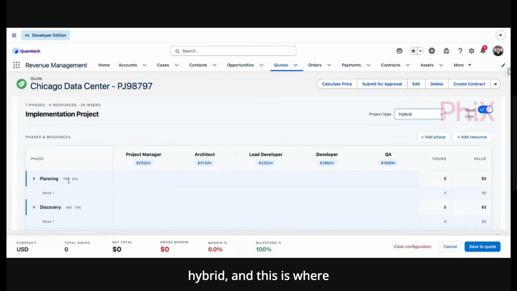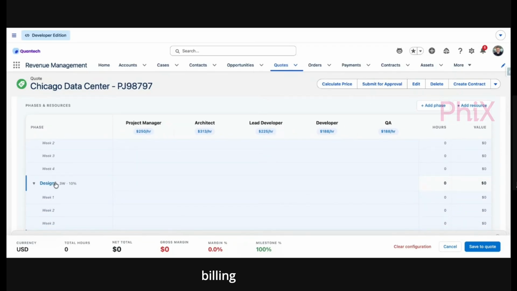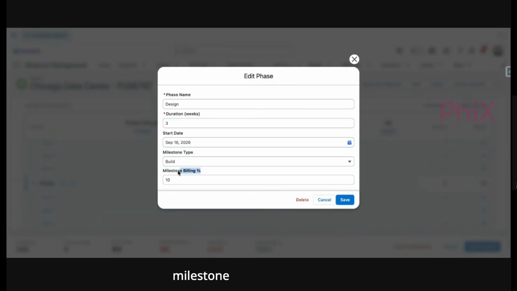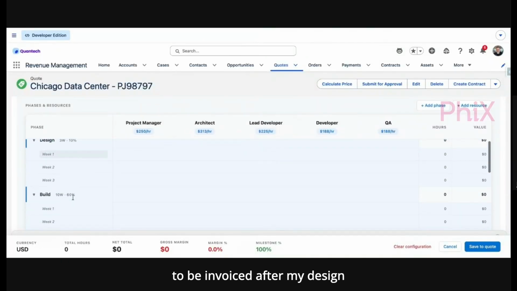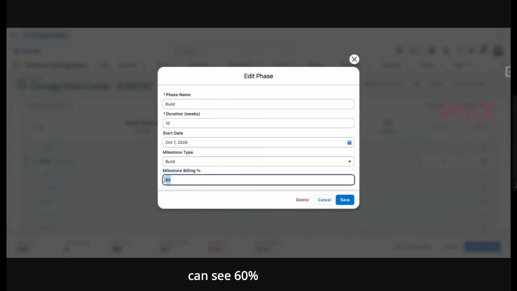And this is where we get the percentage of the billing. So if it's a fixed price milestone billing, here we can see the milestone billing amount that's going to be invoiced after my design phase. Then after the build phase, we can see 60% is going to be billed.